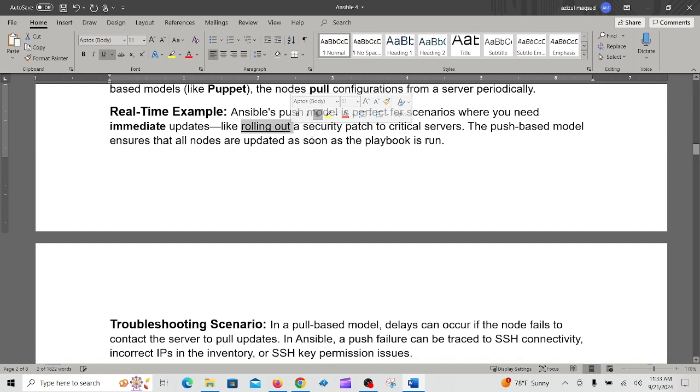How is the update rolled out? Rolling out a security patch to critical servers. The push-based model ensures that all nodes are updated as soon as the playbook is run. That means when the playbook run is done, all are updated. This is the rolling out system.